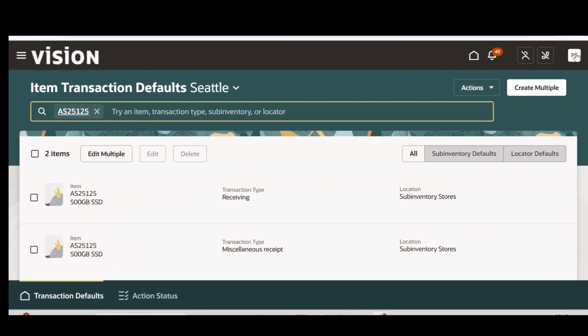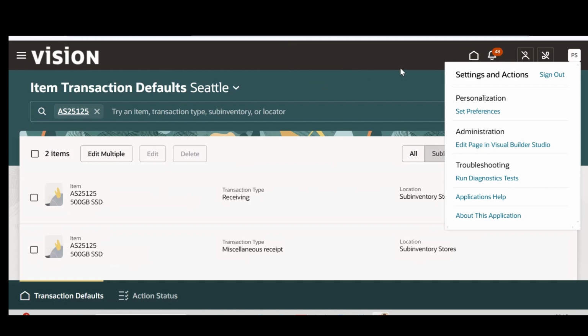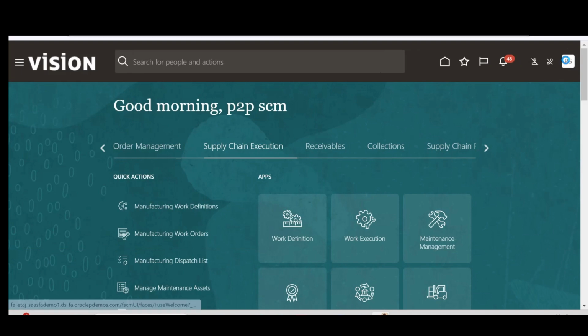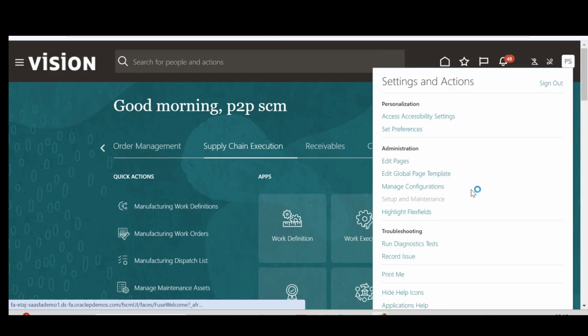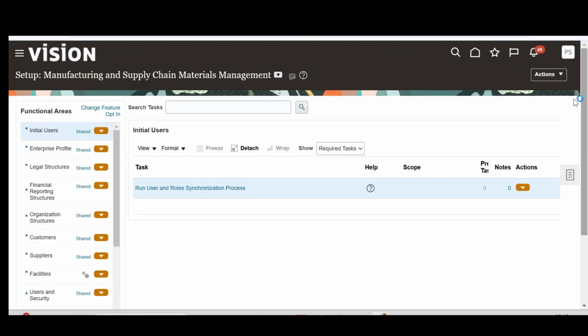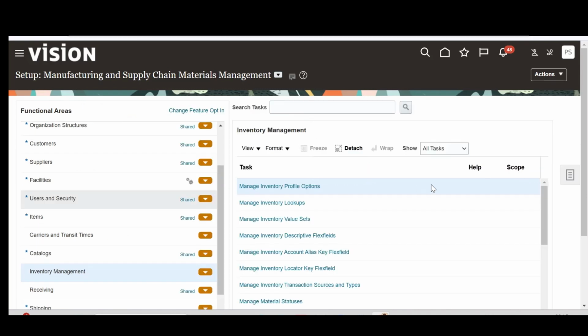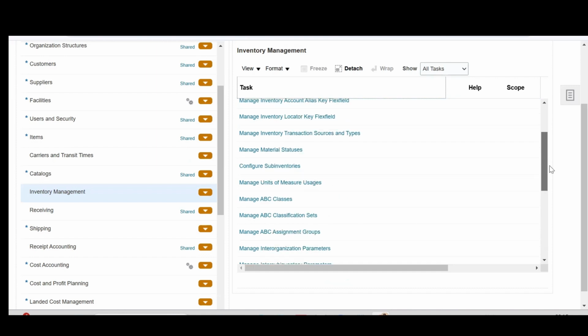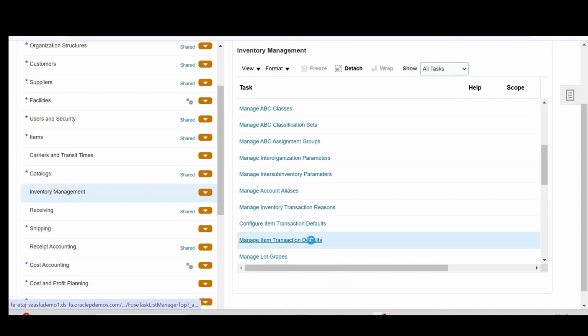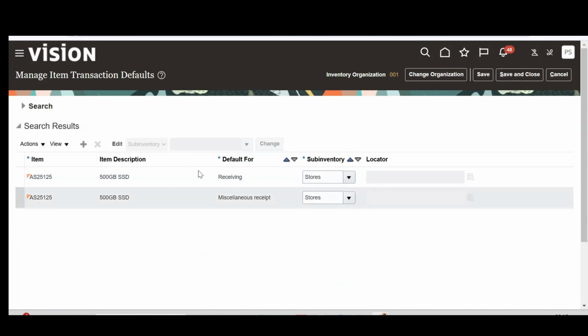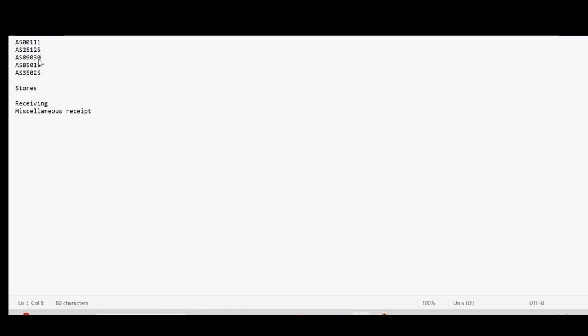You're now in the Redwood page. If you wanted to validate whether the setup is properly enabled in the item transaction basic form, you can go and validate. There also you can see the data. So let's see how to see it. Setup and maintenance, and go back to the same inventory management and manage item transaction defaults. So give that item set. See, this came. And if you wanted to validate the other item, you can check that item also.